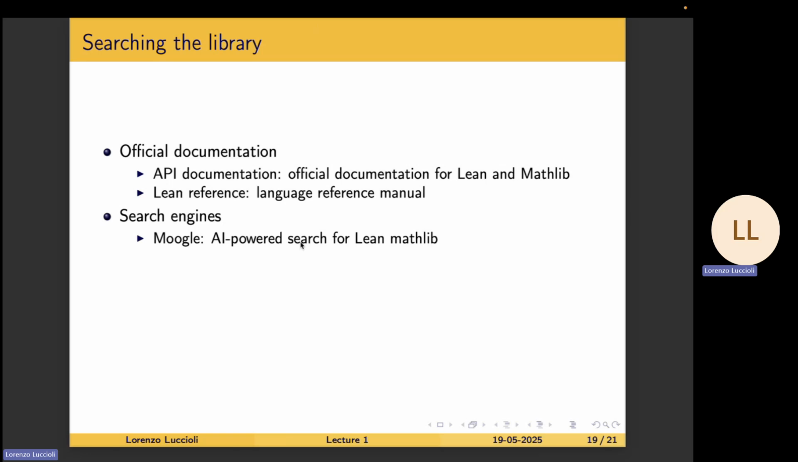Now the first one I'm listing here is Moogle. That's basically a semantic search, so you can look for something in natural language, and it will try to give you a list of results that are similar to your query. I'm not going to show this because it's just similar to the others, actually.